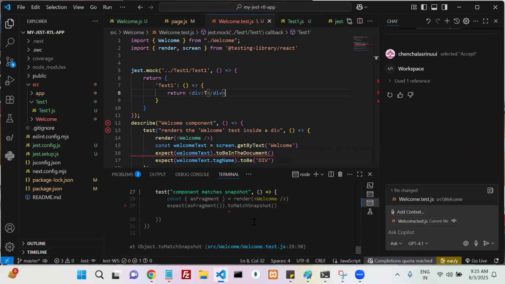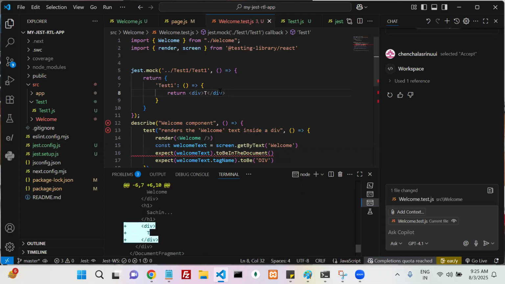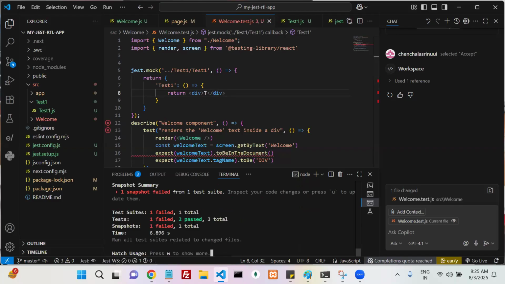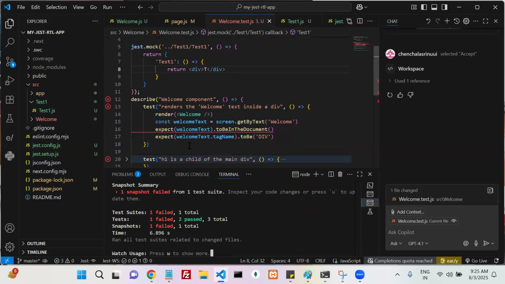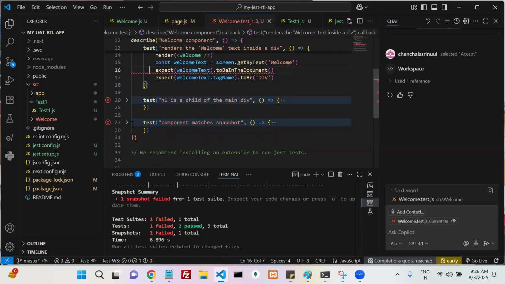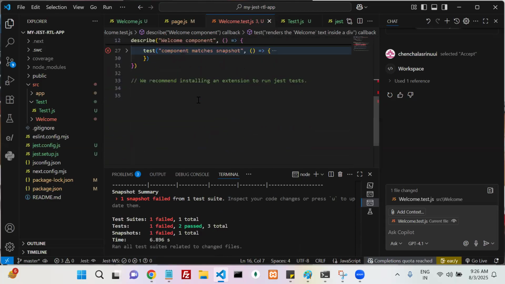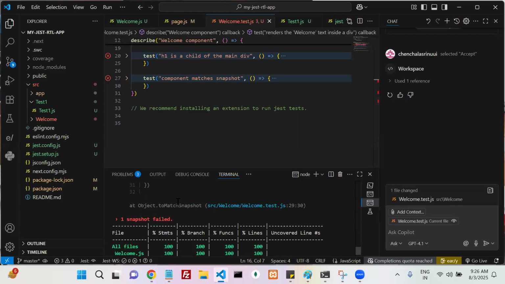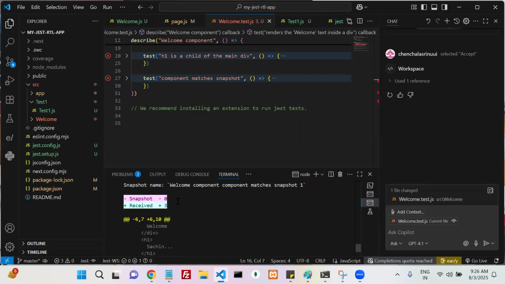Now see, your mocked component is only here. So the welcome text is what? The welcome to be in the document, that is correct. So which one failed? Only the snapshot failed. Now, in the snapshot, okay, this time it is 3. Okay, just ask. Snapshot, yes.